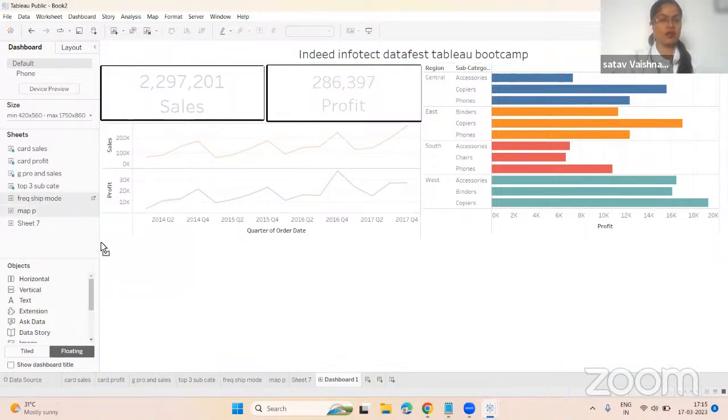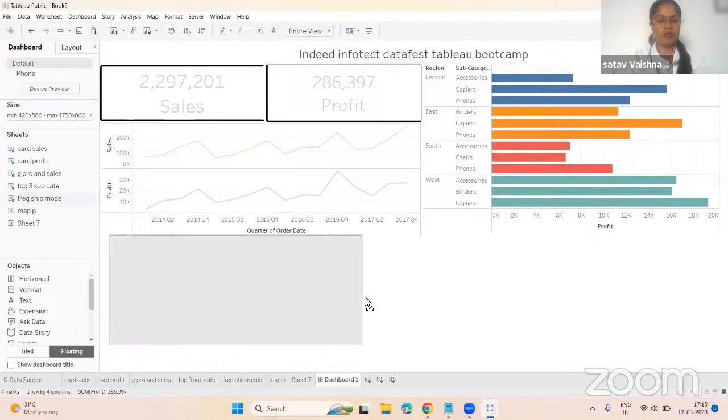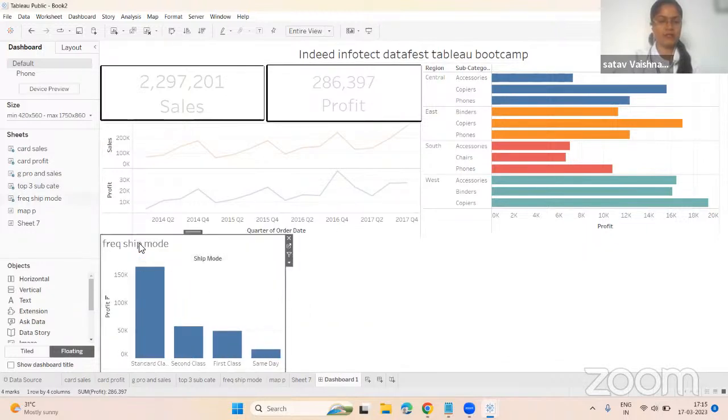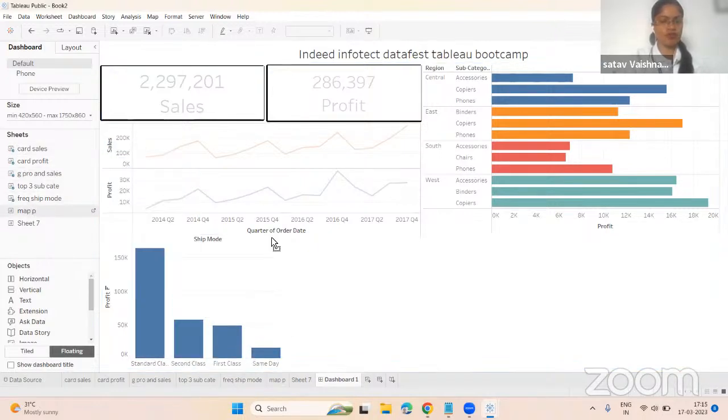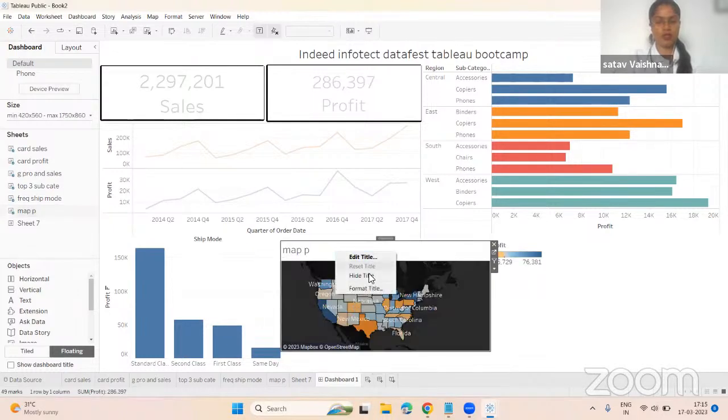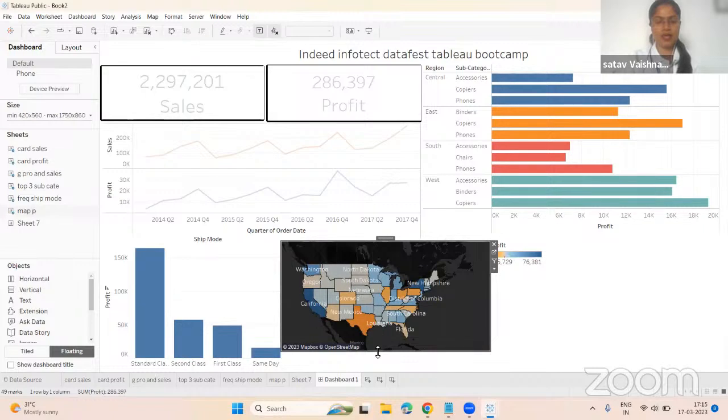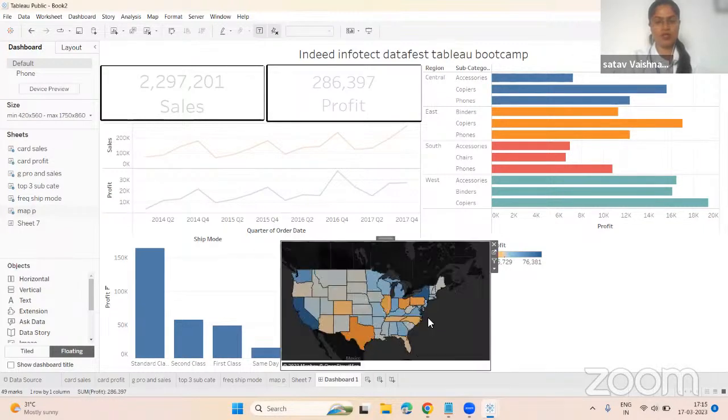So the next chart was the frequently used shipping mode, which would be taking the space. The next chart is the map. We would hide the title and properly align it.